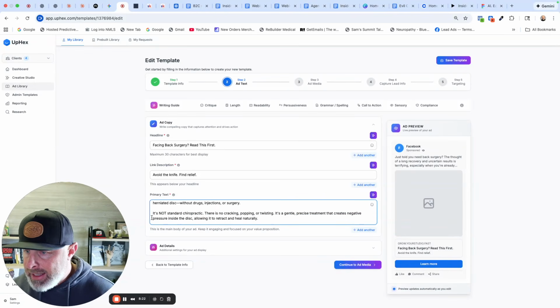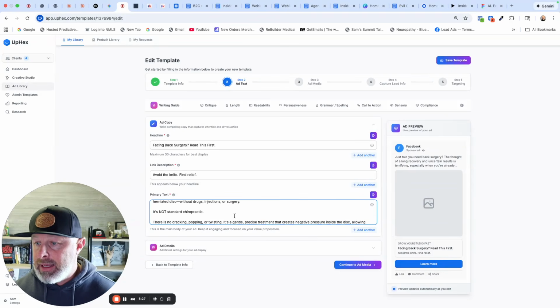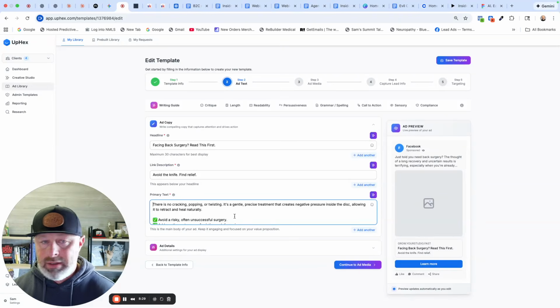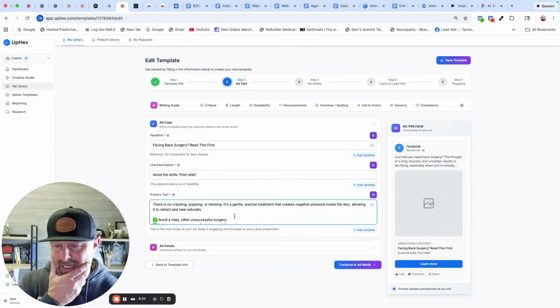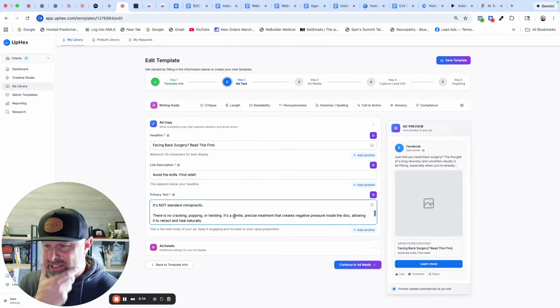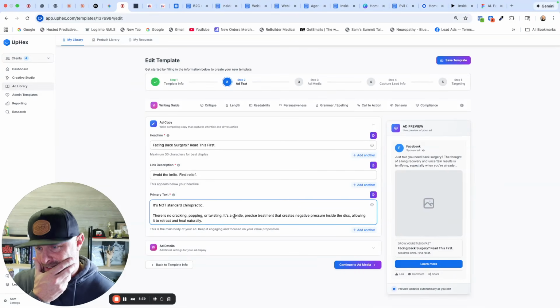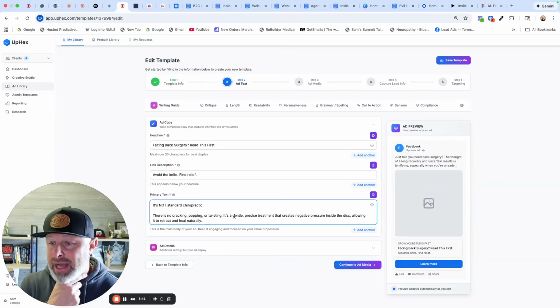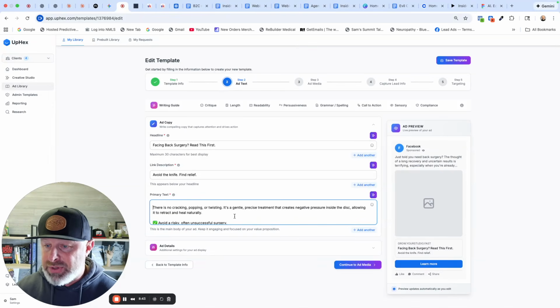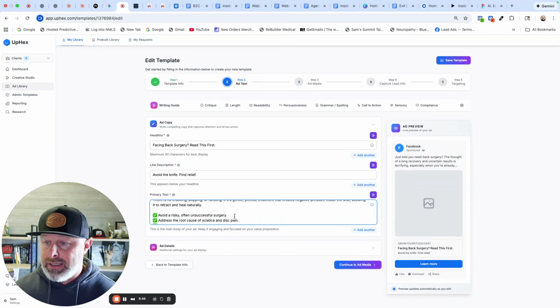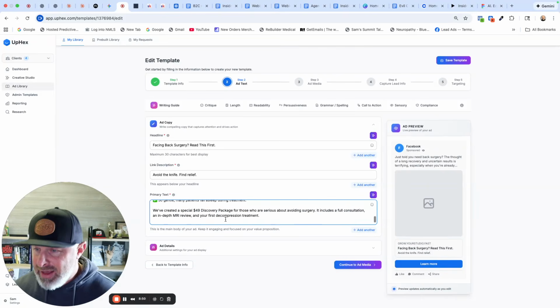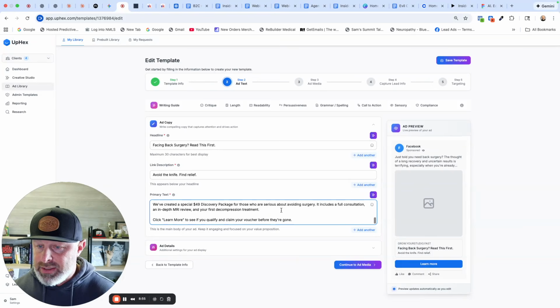This is so good. It's not standard chiropractic. Oh, I like that. There's no cracking, popping, or, oh, that's so good. When I did this, I never actually put this in there. This is removing a sticking point that a lot of people have with this. No, this is good. Okay. There's no cracking, popping, or twisting. It's a gentle, precise treatment that creates negative pressure inside the disc, allowing it to retract and heal naturally. Oh, that's great. We've created a special $49 discovery package for those who are serious about avoiding surgery.